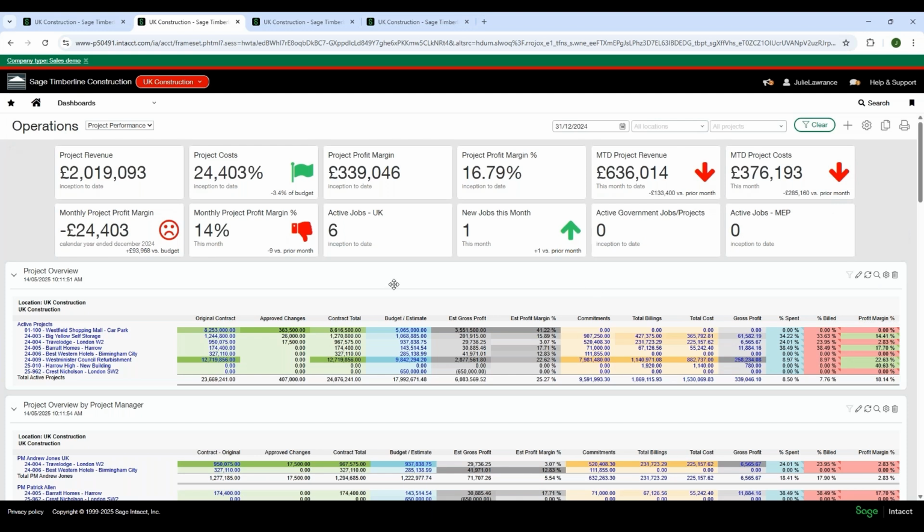So I've got my project overview, and on my project overview, I've got my active jobs listed down, and I can see the original contract value for my jobs, if there was any approved changes to that value, and what the revised contract total actually is. I can then see my budget and my estimate for the works to be completed, and providing my estimate gross profit and my profit margin on those.